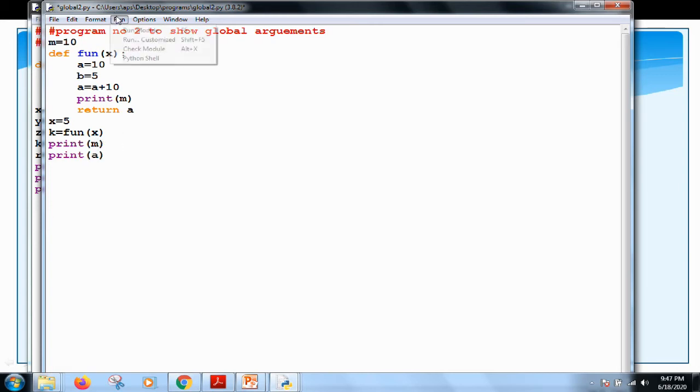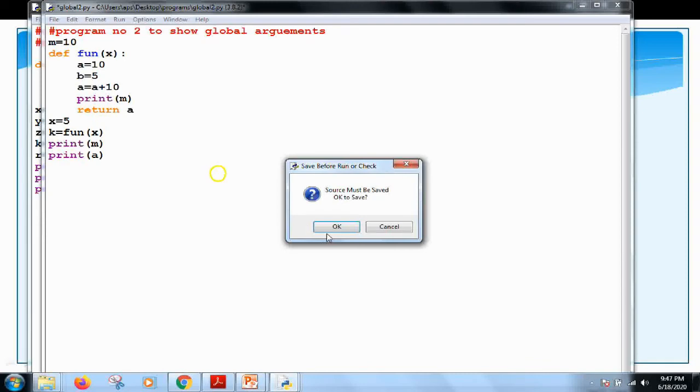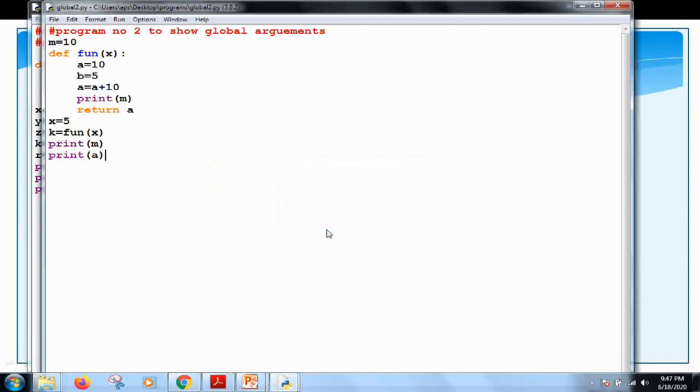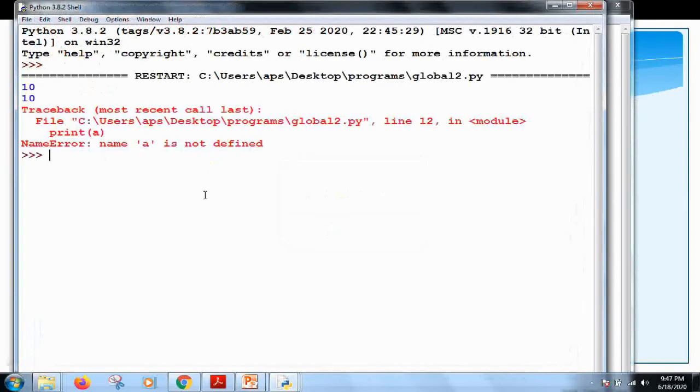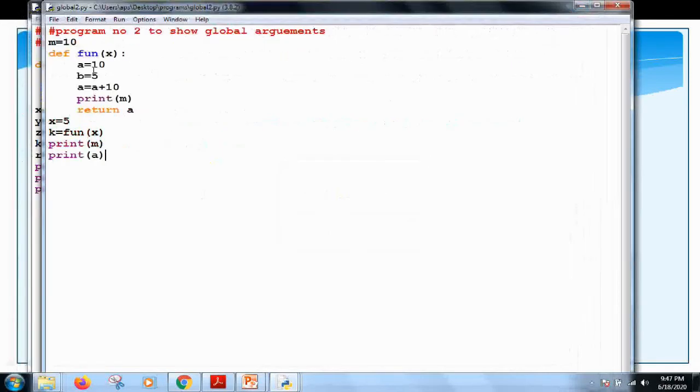Let us see how this works. See, the error: a is not defined, because a is a local variable defined inside this function. Its scope is available only in this function. As long as we are in this function, our program control is inside the function and we can access it, but outside the function we cannot access it. But we see that the global variable m is accessible not only in the function x but also outside the function body.